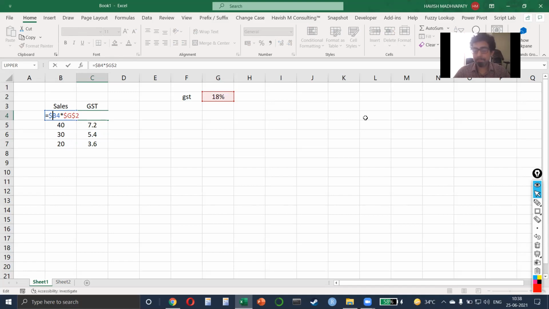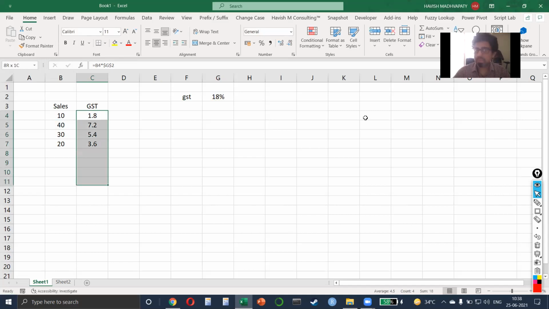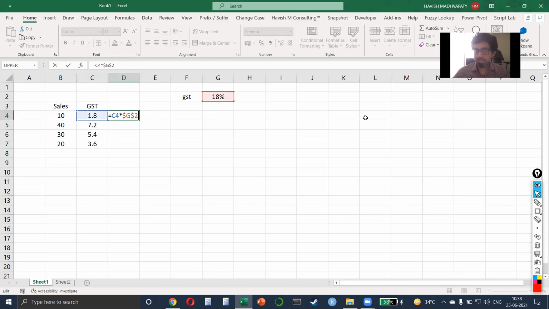Why no need to put the dollar sign? Because it is automatically taking the same column, going to the next value in the same column. The column will not get changed because I'm going down. And if I copy this to the right, then it will become C4 from B4. Got it? Right?